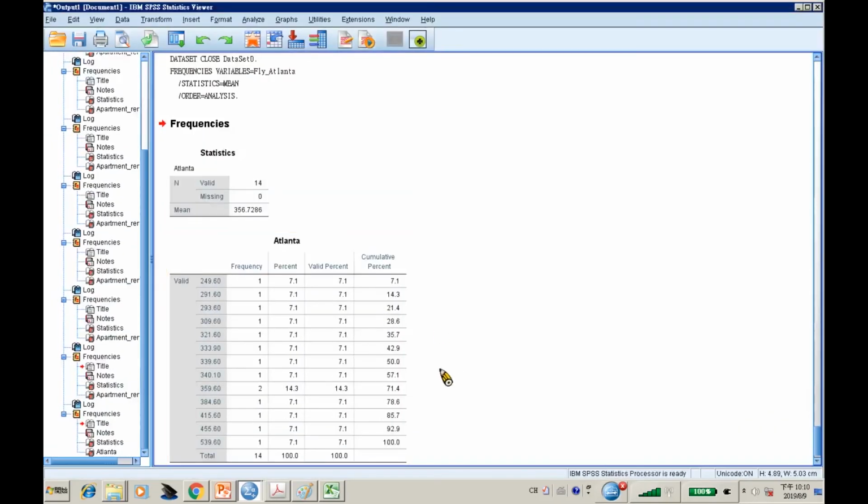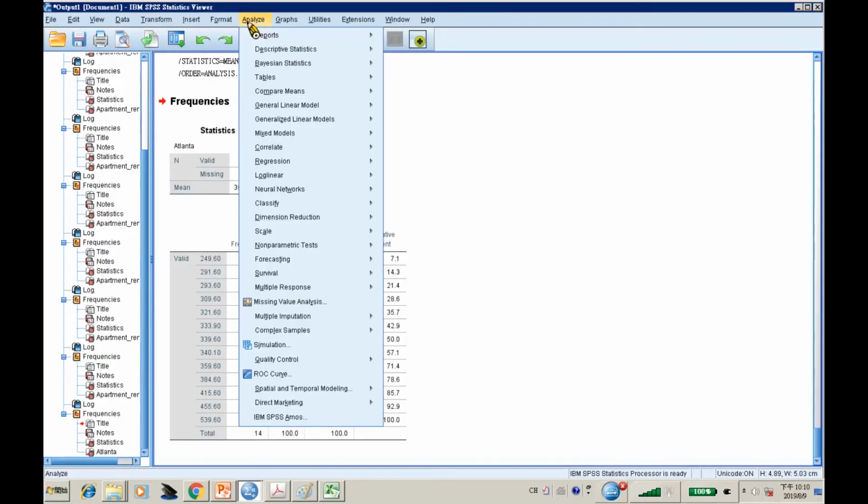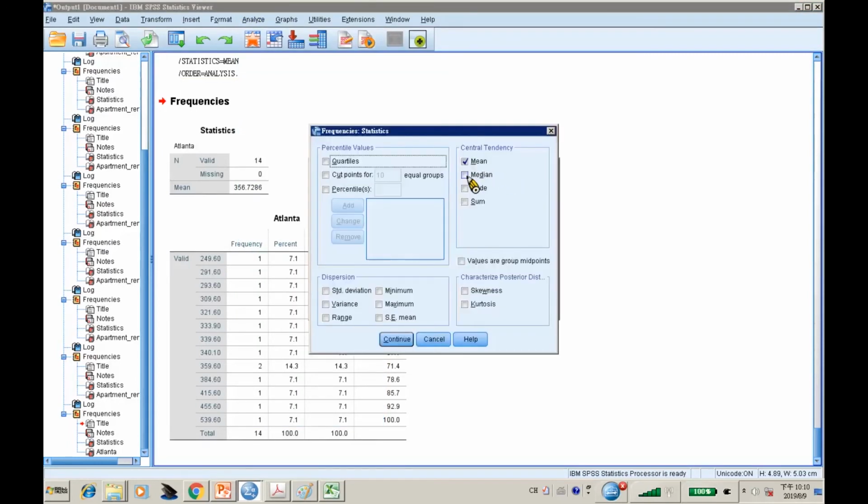Okay, so you can see the mean price is 356. Okay, so we can do another one, the Salt Lake City. So maybe we can put together. Okay, so this one we can check what's the difference.